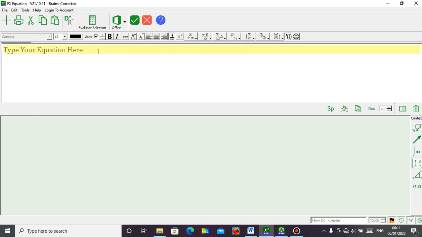Then just click on that FX Equation. For example, you want to put in alpha, beta, gamma, our mathematics symbols, lambda and the rest. You don't need to start looking for the symbols. Just type AL. You can see as you type AL, alpha will appear.